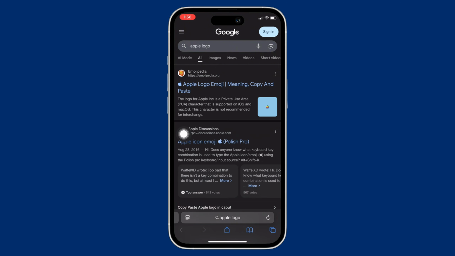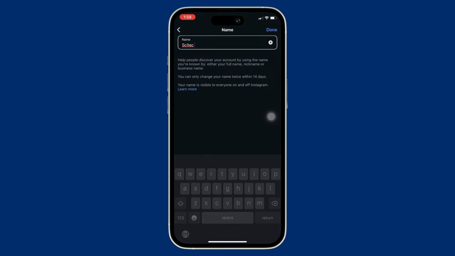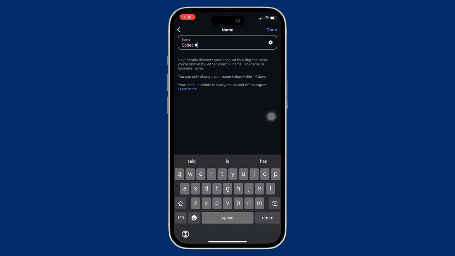Simply go ahead and open any of the links shown there and further copy the Apple emoji by simply long pressing on the Apple emoji. Then tap on the copy option and now go ahead and open Instagram again and then tap on your name text box and then paste the Apple emoji on your name or on your bio.